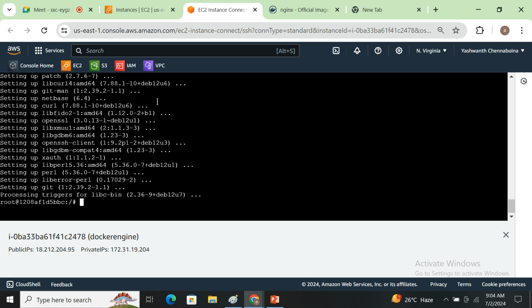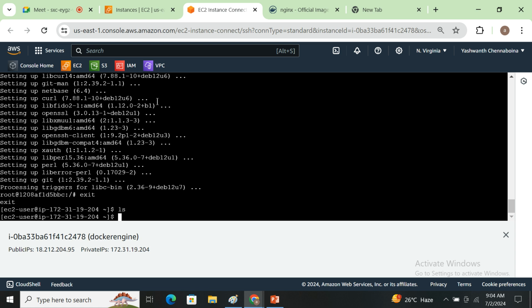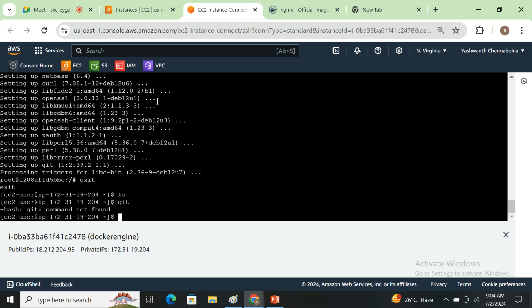Container. Now I did my job and I want to exit it. So I'm right now in where? Host machine. So if I say ls, am I getting any files? They're available in the container, not in the OS. So I'm using what? Git command. Is the git command working? It's saying git is not installed on the host machine. Git is installed in what? Container.